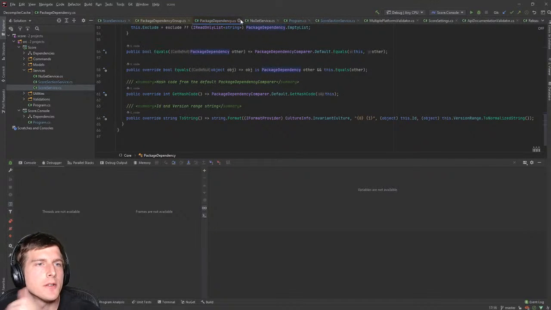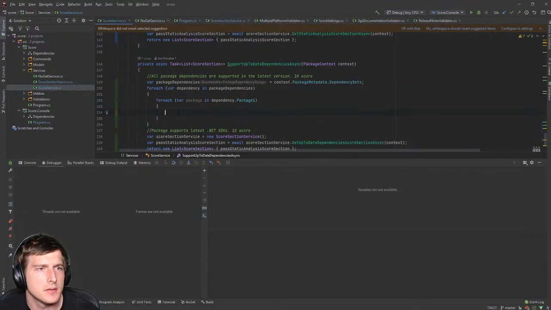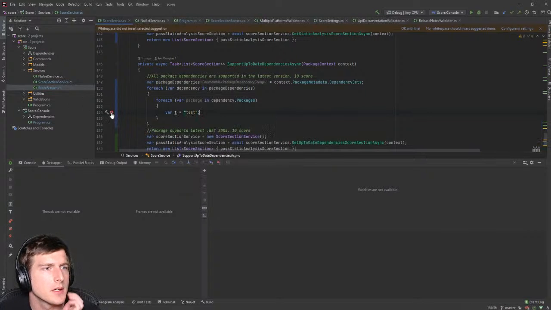ID and version string range. So this might be it, but I guess let's just test it out. See what's coming in here. Just for now, and then we'll kind of see what's going on with it.